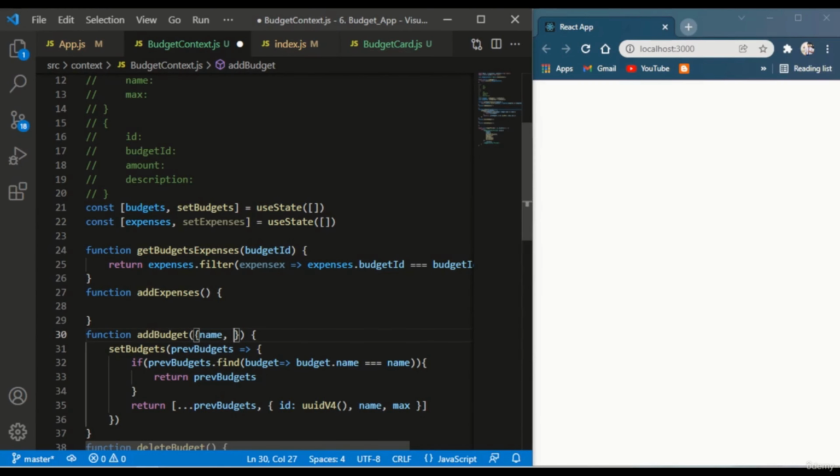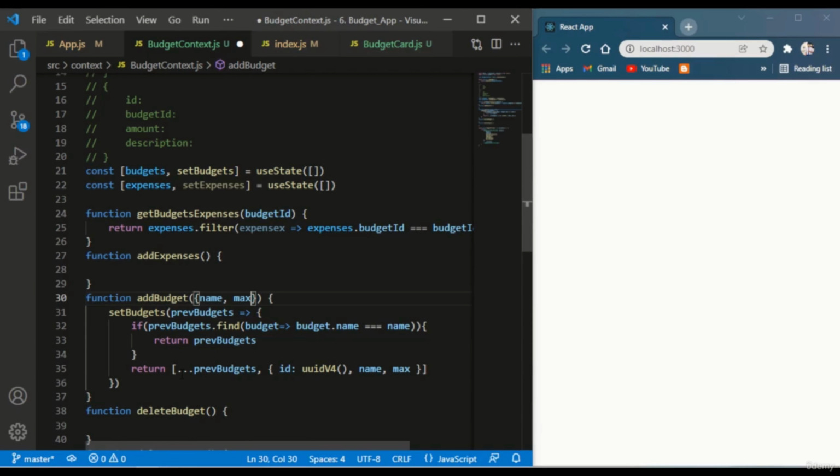Now we have done with the function, and I will just simply explain that once again. The function add budget is basically working as it will pass two parameters with it, that is, one the name of the budget we want to add and the max value we want to add with it initially. Then after calling the function it will set the budget and hold the previous budgets already there in the array, and if it finds that the budget we are adding has the same name, it will return our previous budgets only. But if not, in such case it will return a new array with the previous budgets and the new budget name we are passing.